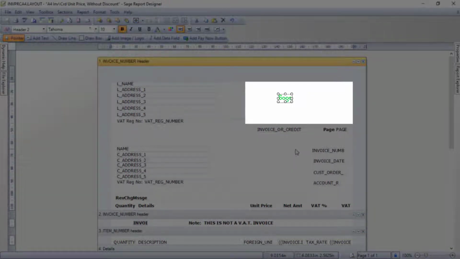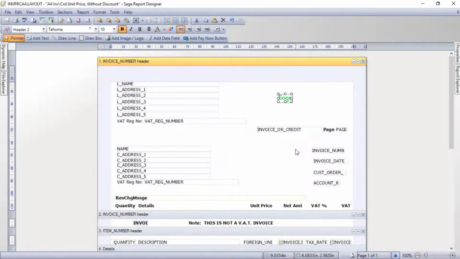Now it will be really small when it first inserts. We can easily resize that if required. Once we're happy with it, we can just click off it. And we can also reposition it. You might find it's a little bit of trial and error inserting your logo, getting it to the right size and positioning it. So if you do need to resize it, obviously from here we can just highlight it. We can resize it again if needed.